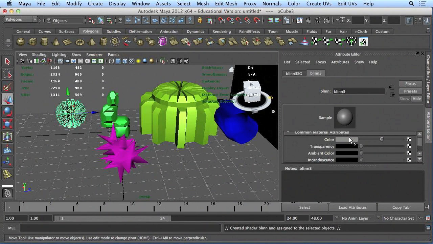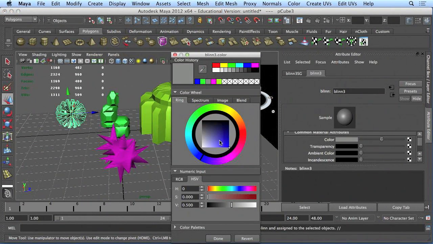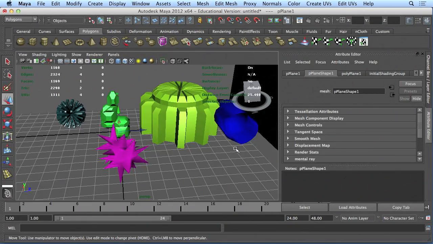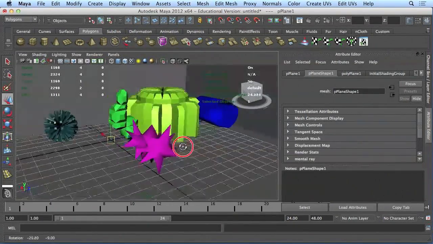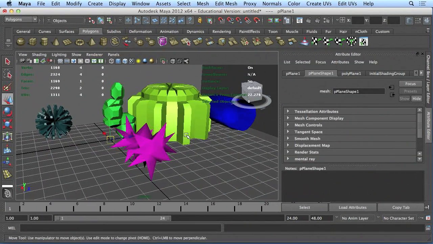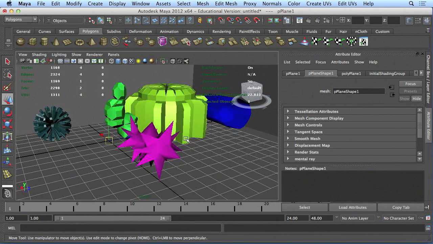And just give these objects any color you want. You can arrange them any way you'd like as well. And now you're also going to need to give your walls and your floor a color as well. You can leave them gray. I just would suggest that you give them other colors.